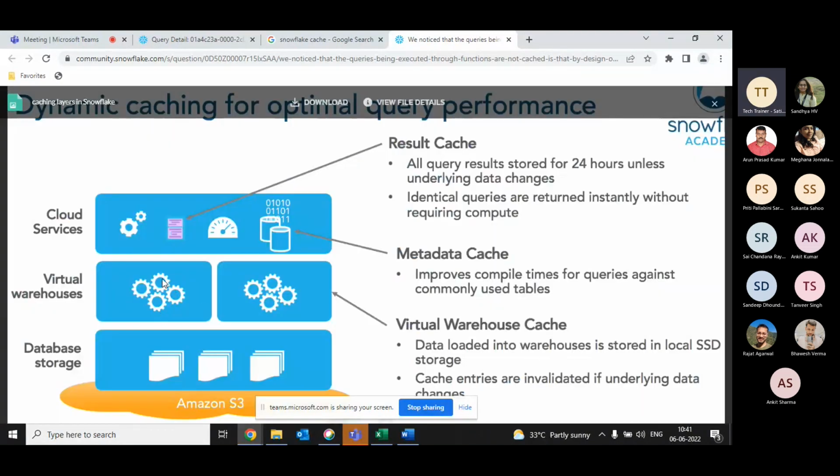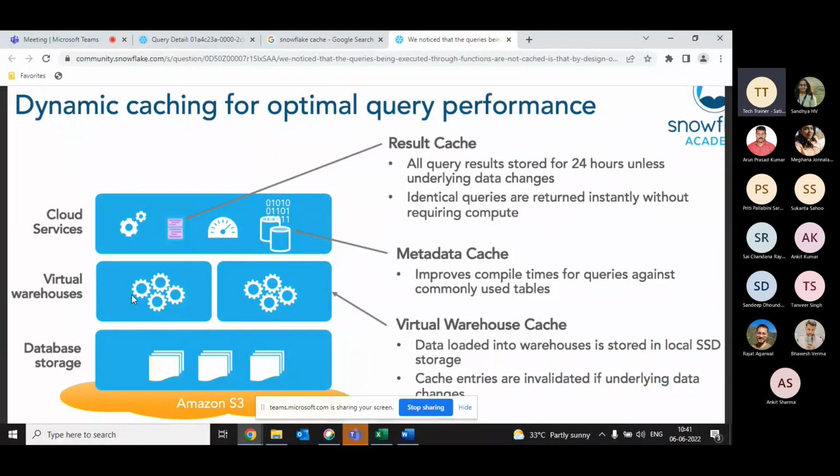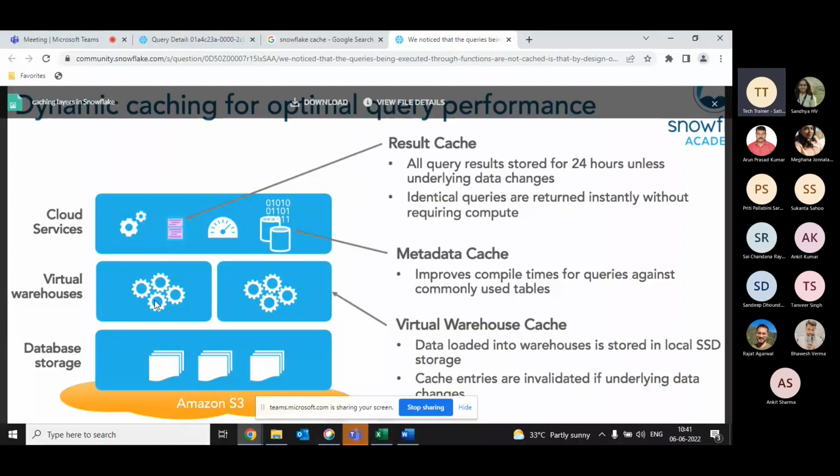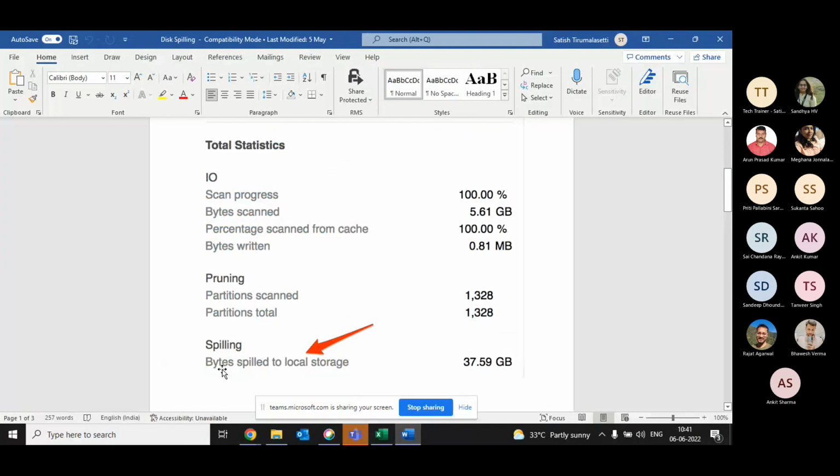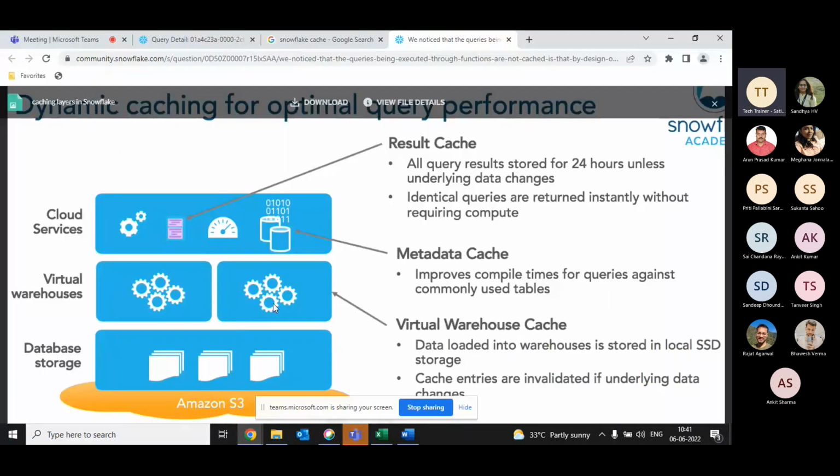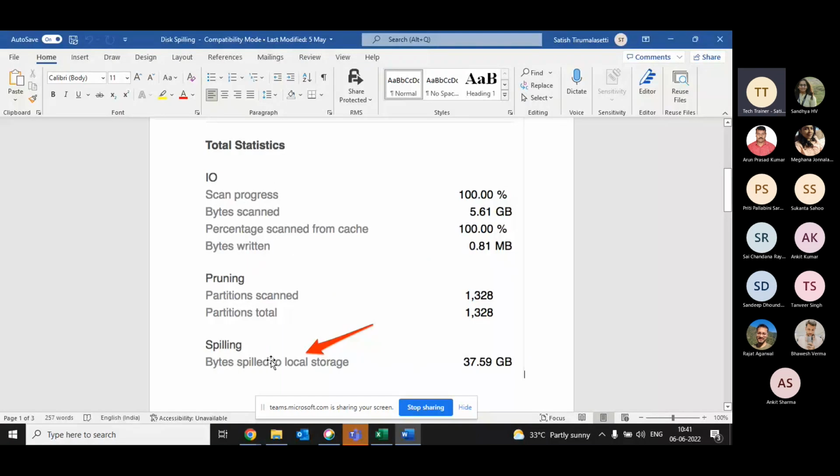Virtual warehouse will have a local SSD. Whatever data is present in the local SSD is stored as a cache, the virtual warehouse cache. The storage will remain the same. Now, if something is not fitting into the virtual warehouse cache, into the cache of that local SSD, those bytes will be spilled to the local storage. That is called spill.